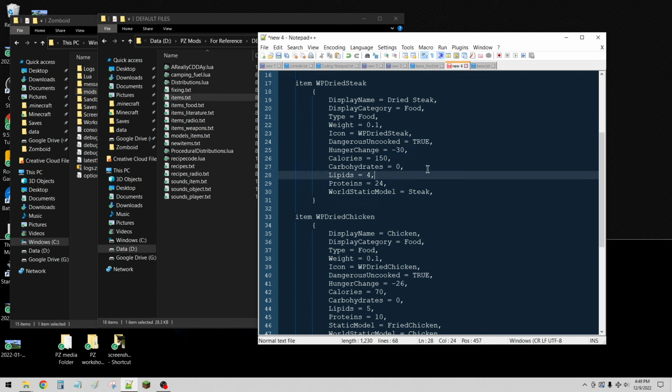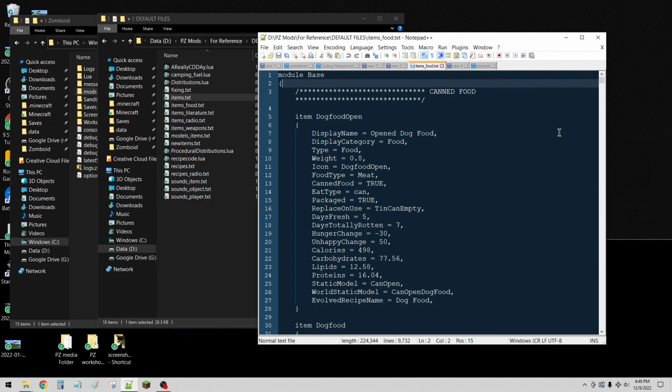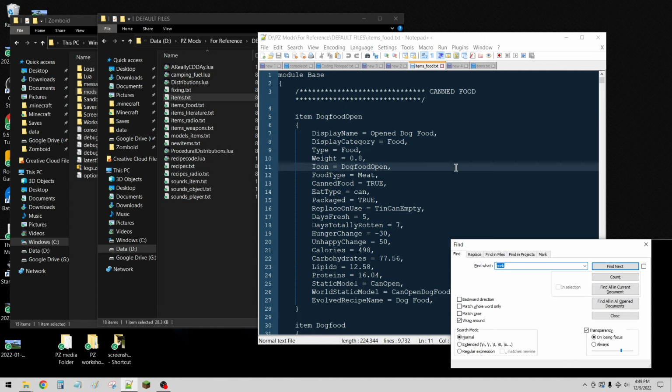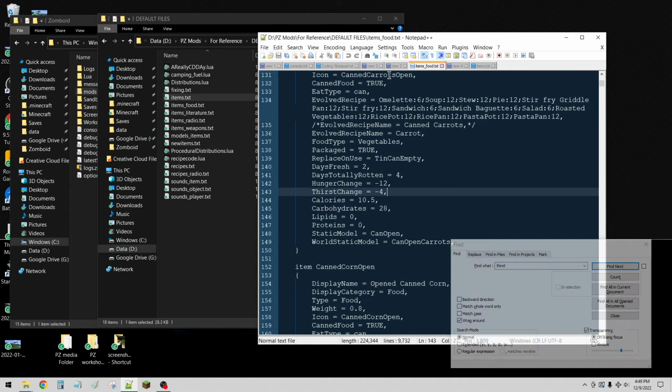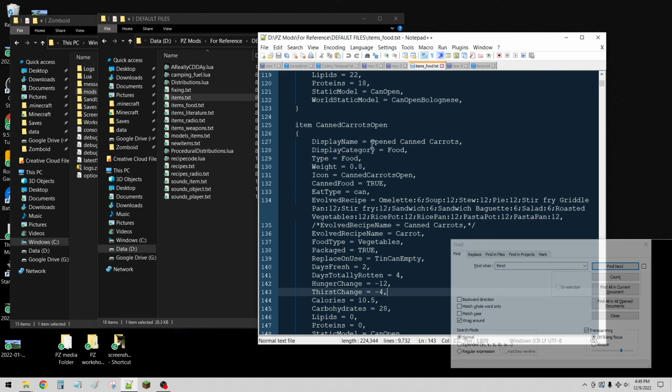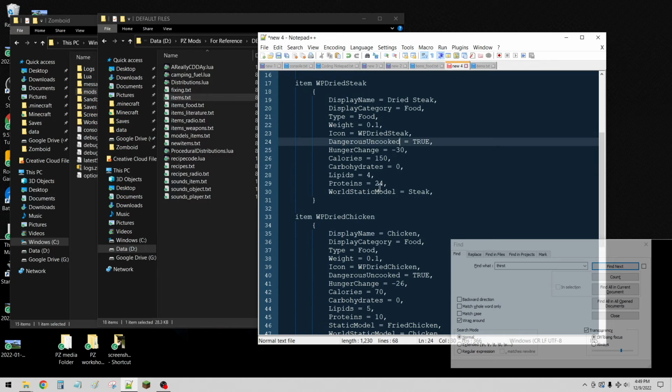How much hunger is it going to change? Now, there's another thing I want to do. I want it to make you thirsty. So we're going to look in here. We're going to do thirst. Thirst change, -4. So this is canned carrots. Thirst change, -4. So that means it's going to reduce your thirst by 4. In other words, quench your thirst.